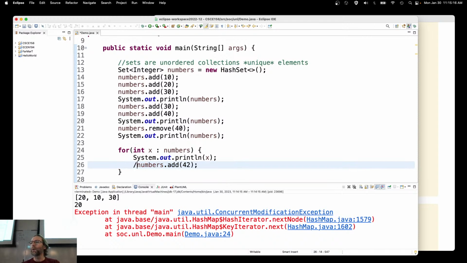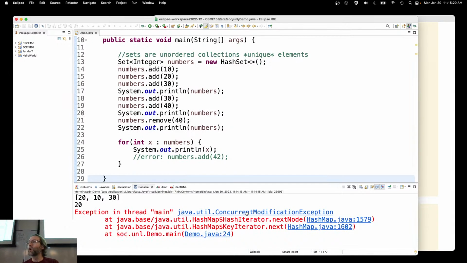So let me go ahead and get rid of this error, right? And concurrent modification. You cannot, at the same time, simultaneously, iterate over a collection and modify it. You need to do one or the other, okay? Otherwise, you need to find a better way of doing it.